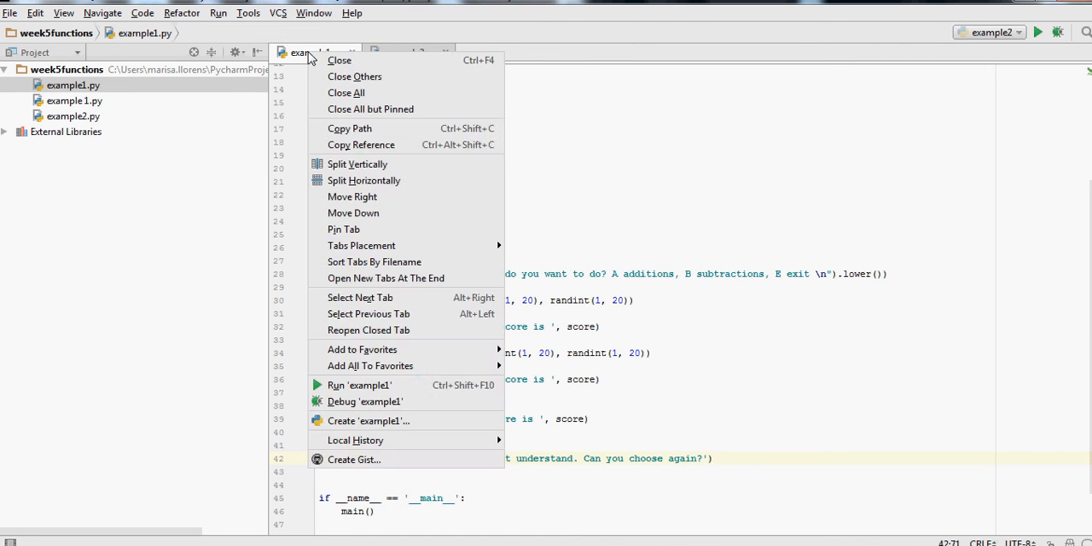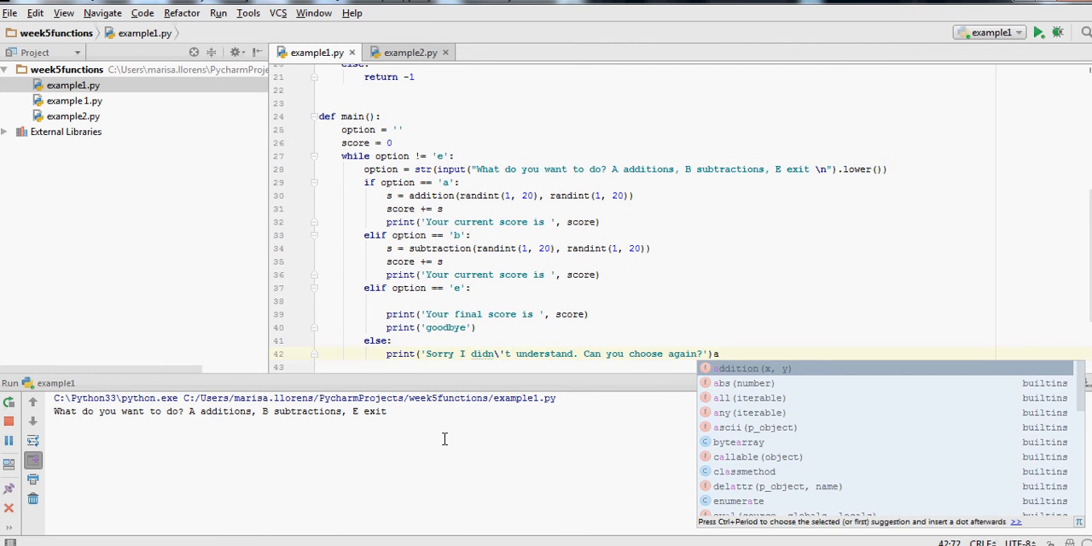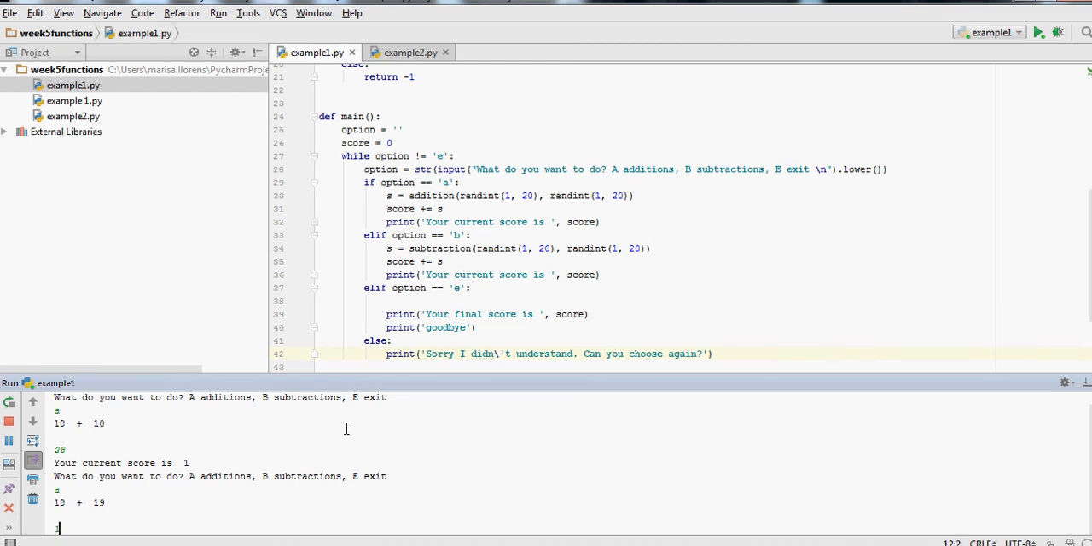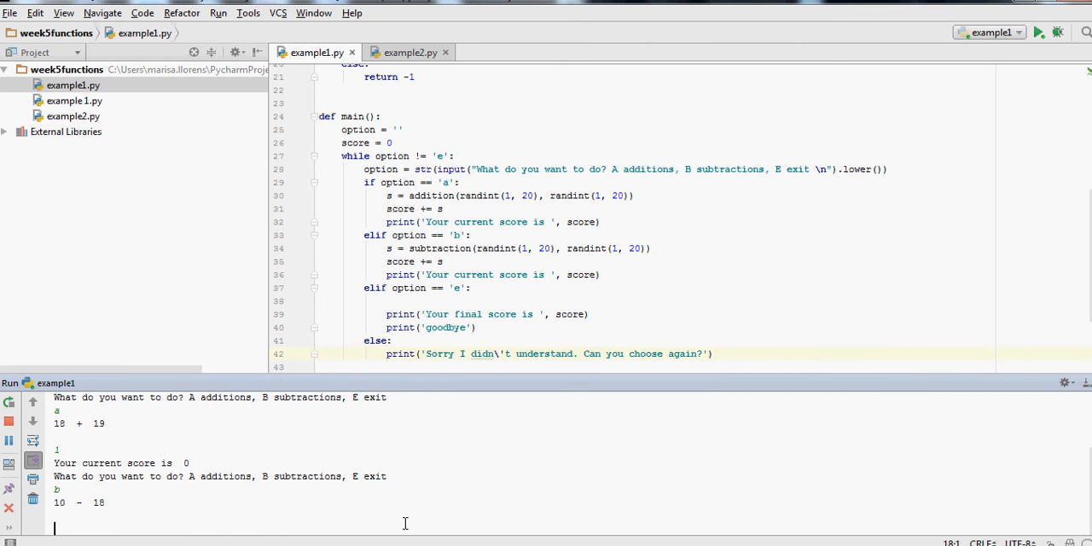It runs and it will give you your options, what you want to do. A for addition, add those two numbers, 28 will give us your score is 1. Addition again, subtract, let's say we do it wrong, and it subtracts, we had 1 for our score, now it's going to 0. I'm going to try the subtraction, 10 minus 18, sorry, is minus 8.